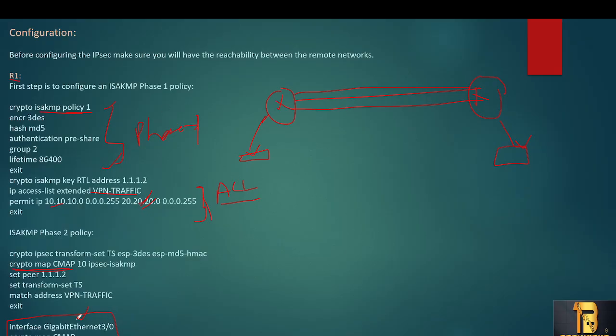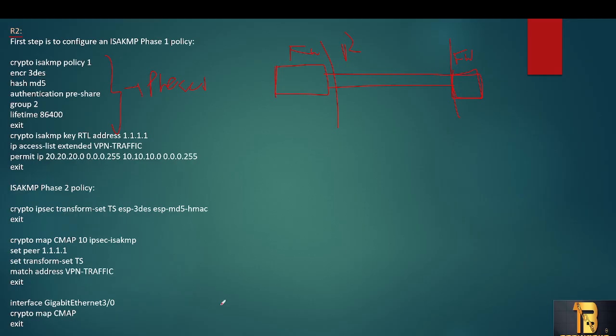Here we are using gigabit ethernet 3/0, right? So it will check the ACLs and check whether to permit or not, and if it is permitted, it goes to gigabit ethernet 3/0. In the same way we have configured the other side. We have created phase one, ACLs, phase two parameters, and the crypto map, and this crypto map is mapped on the gigabit ethernet interface. Crypto map is like combining everything in one thing: phase 1, phase 2 and ACLs, and that crypto map is mapped under gigabit ethernet 3/0.